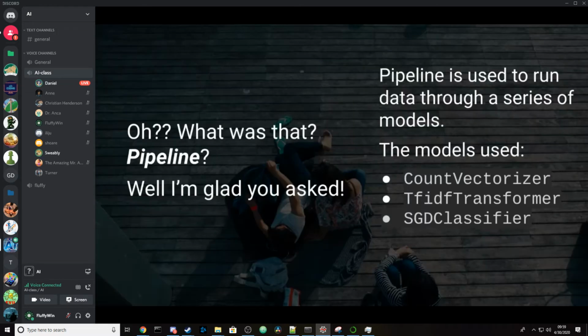Okay. What you probably noticed was a pipe. You're like, hey, I haven't seen that before. What is that? Well, a pipeline allows you to merge multiple models together. It runs the data through a sequence of either classifiers, models, or whatever you want it to be. So that's what a pipeline is.